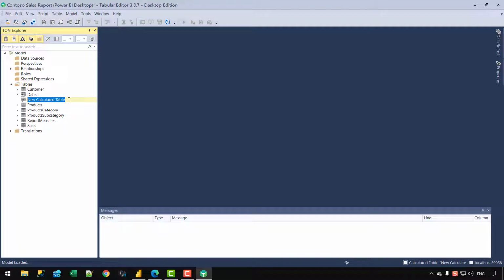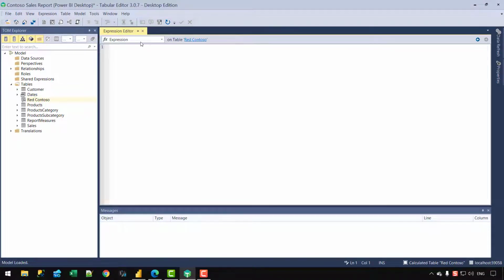So I have created my calculated table and I can name it something like Red Contoso. That should work. To edit the code of that calculated table, what I can simply do is double click on the table name and it will open the expression editor window, and here I can write my DAX code that will define my calculated table.